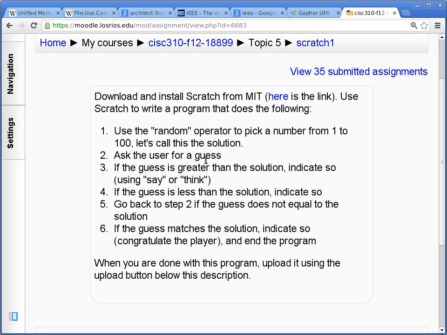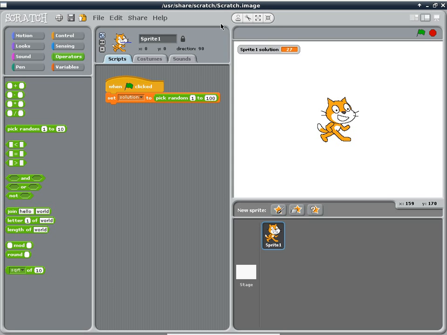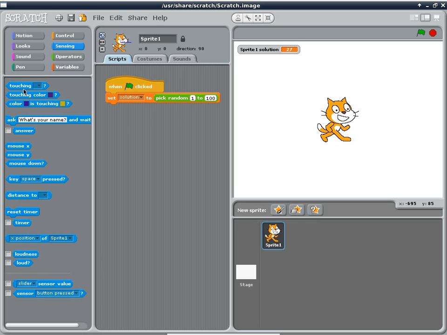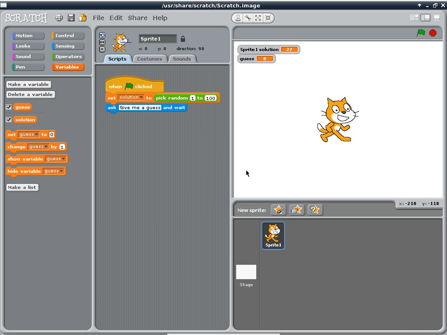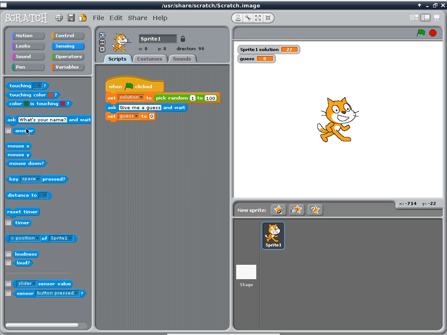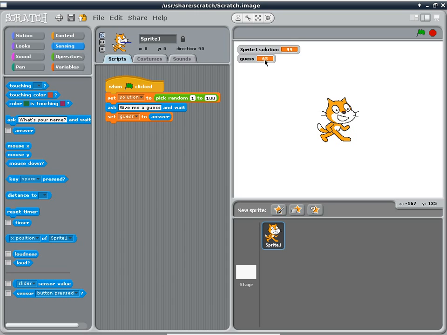Ask the user for a guess. Okay, fine, I'll do that. I know I'm not writing the program from beginning to end in one swoop. I'm doing it in steps. So I will go to sensing, ask, and say give me a guess, and wait. And then I go to variables again, make another variable. I make this one guess. And I will remember the answer to the guess, go back to sensing, and then drag answer to the right hand side. I run the program again. It gives me another random number, and then I enter 65. It remembers the guess is 65, and that's it.